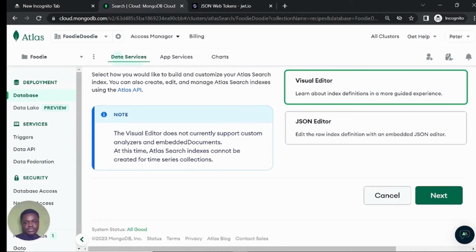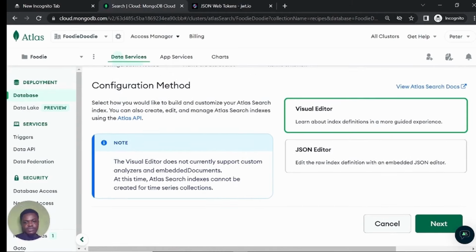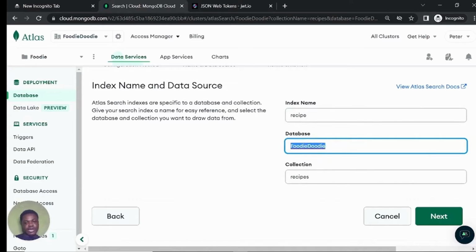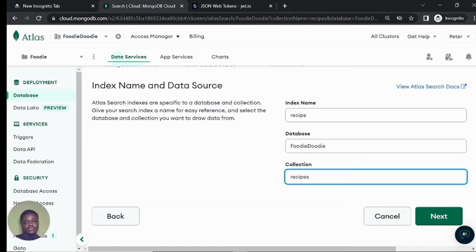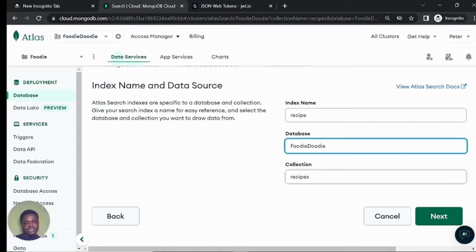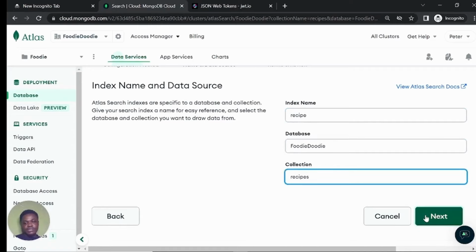You can use the visual editor or the JSON editor, but I'm going to use the visual editor. So I'm going to click on next, and the index is going to be called recipe. And the database, of course, is foodie doody with the capitals where they are, and the collection is recipes. So this is an advanced searching method in MongoDB we are going to explore here. It's going to be very fast. It's faster than the text-based searching. And then we're going to click next.